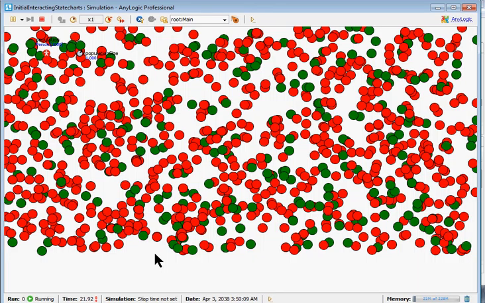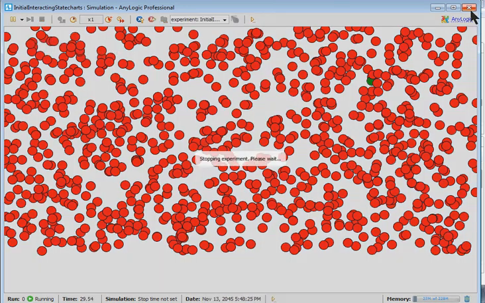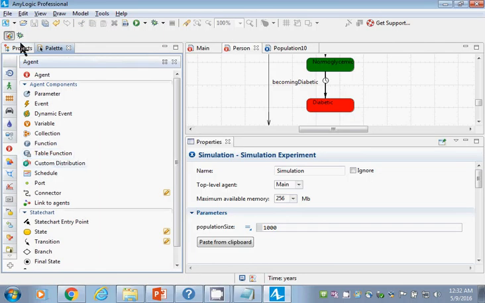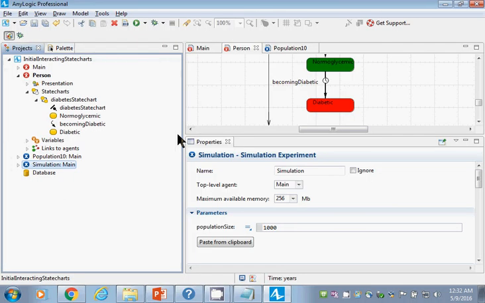Ladies and gentlemen, I'd like to show you another type of transition, though. This will be a rate transition. So let's go there, and let's specify a rate transition.